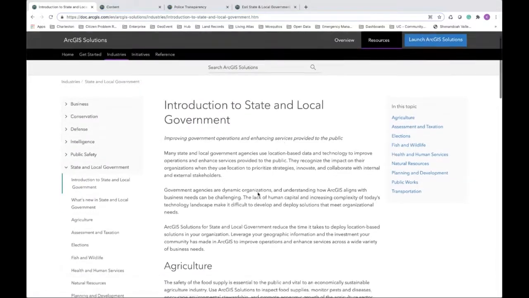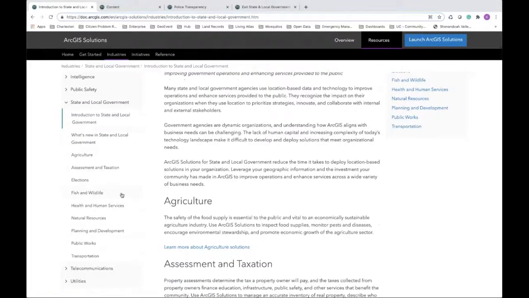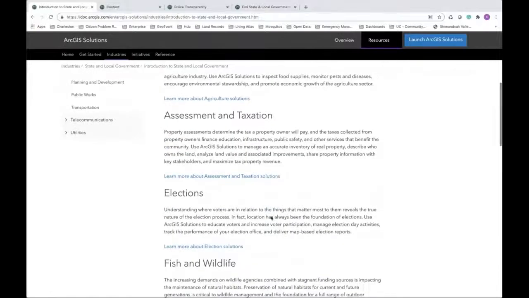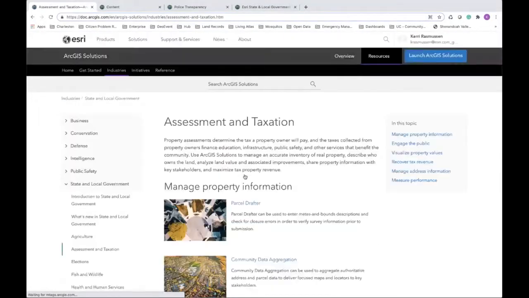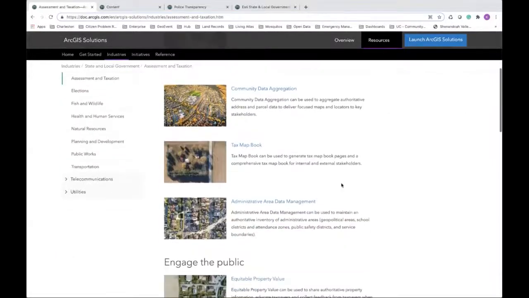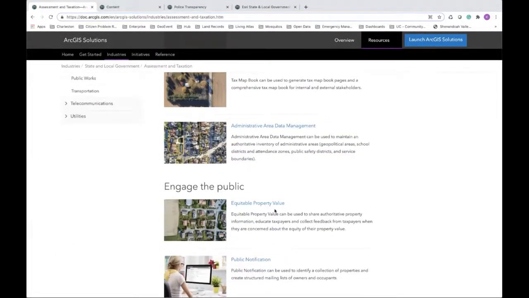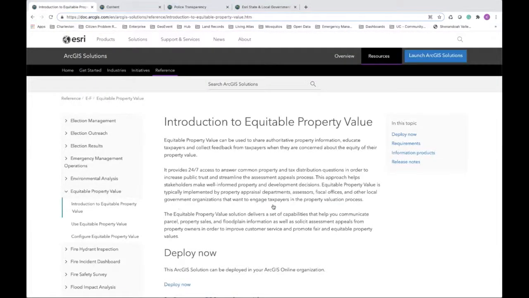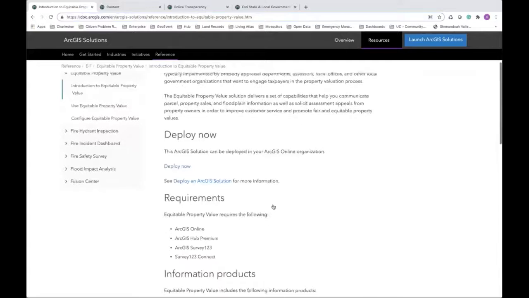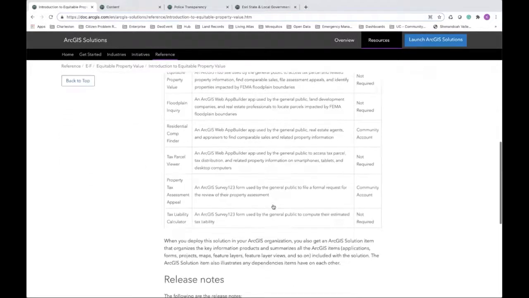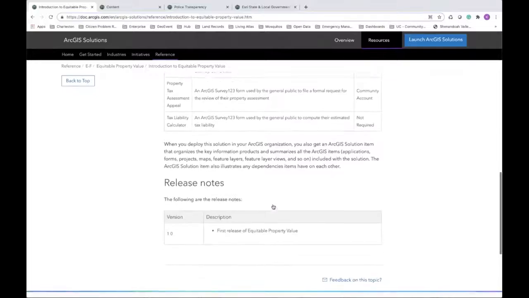Now you'll see I have two options. I can go down by department on either the left side of the screen, or I can scroll down and search my departments here. That will actually open up the solutions. And from here, I can select the solution that I'm looking for, get some more information, including requirements and product information, including any release notes.